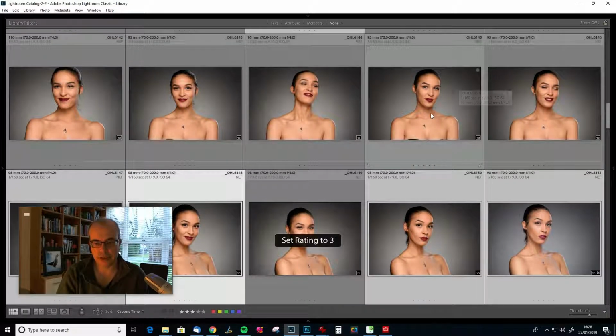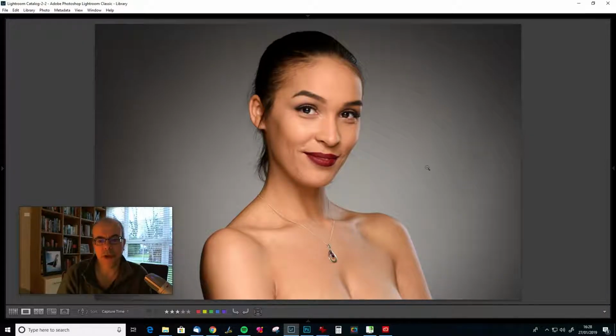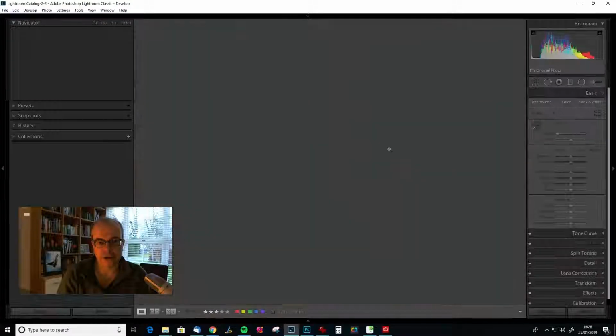In grid view, if we tag, then it does all of the ones that are selected. In other views like develop module, it doesn't. If you've got multiple images selected, it still just does the one that you're actually looking at. So I'm going to go in on this one. So we're going to go back to the develop module.